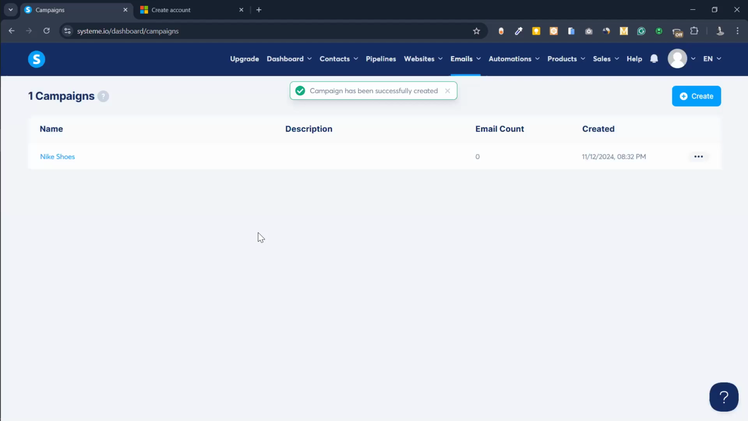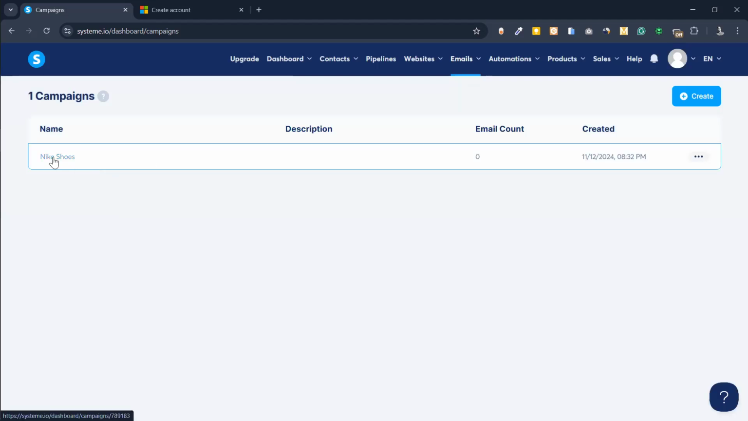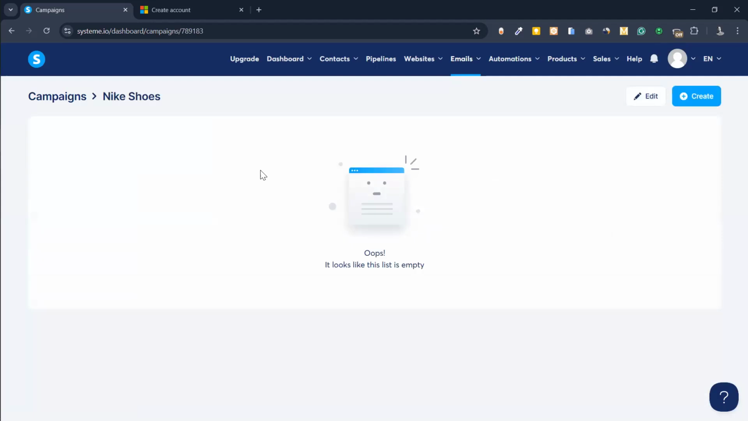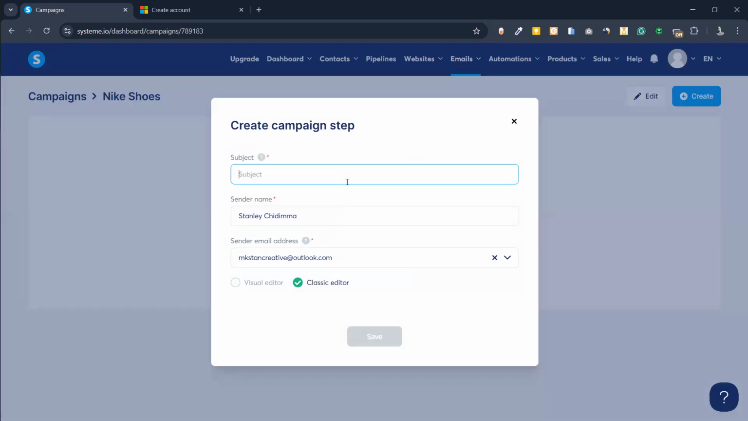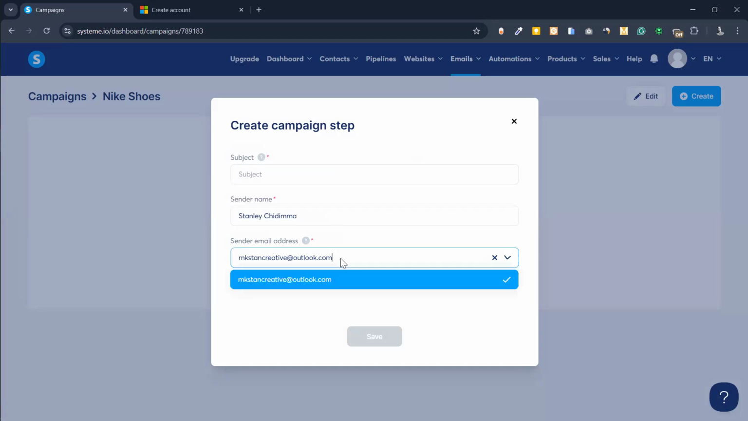If you click on save, then you come back here and click on that Nike shoes, the name of the campaign. It's going to open here. Then you click on create. If you click on create, now you can add the subject of the email, the sender's name and the sender's email.